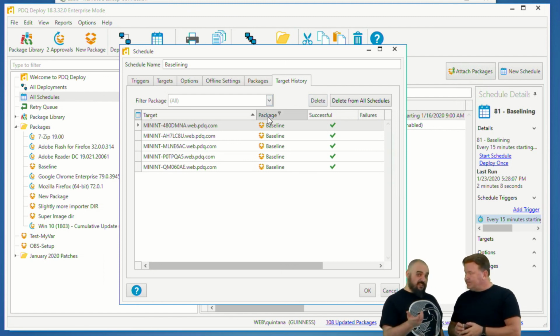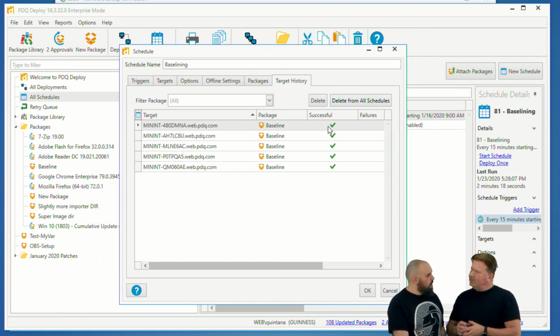Because chances are, if you've duplicated the name, there's more than one schedule that's run. So delete from all schedules will remove that computer name from everything, so you're not going to run into that issue. Is there a command line we can do with that one?